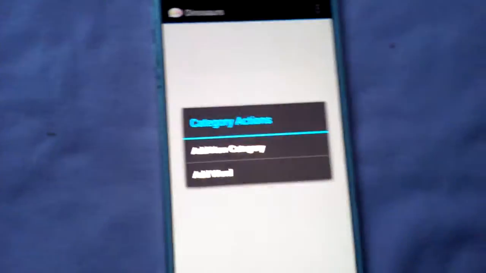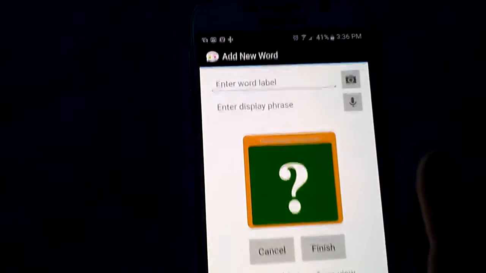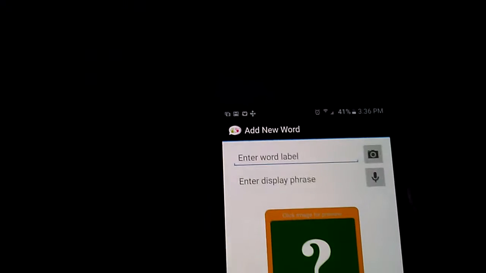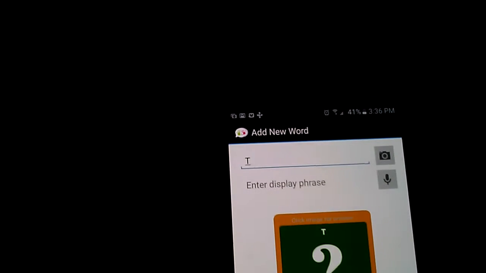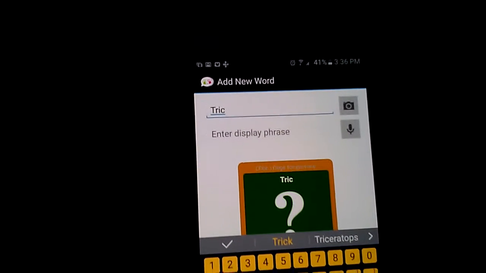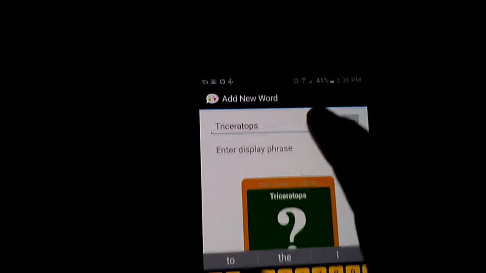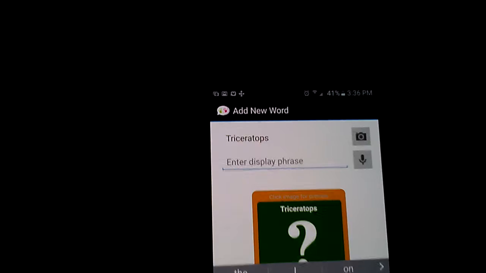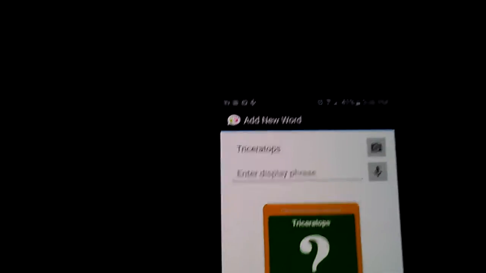So in this, I click on it, and I want to add a word, so I want to add a dinosaur. So I can start spelling Triceratops, and do it again. You can also speak it in if you don't want to type it. It's just Triceratops.